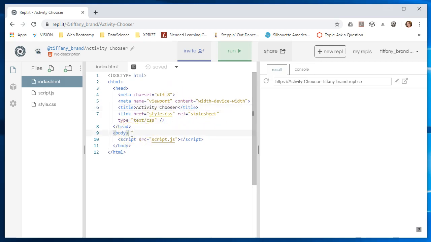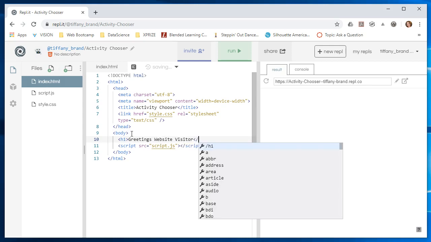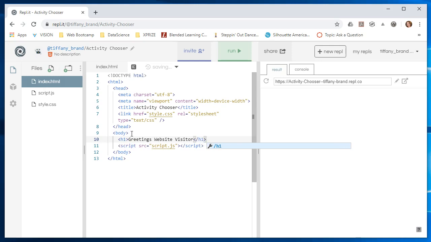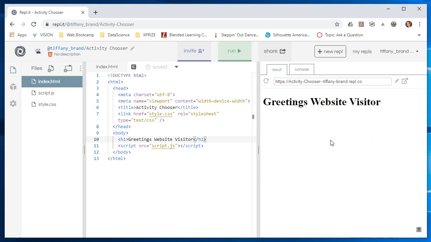In the body, let's start adding some HTML tags. So we'll have an H1 tag that greets our website visitor. So we'll say, greetings, website visitor. And close our H1. In order to have your page render, you just have to click the Run button at the top, and it will show you what it will look like on the right side.